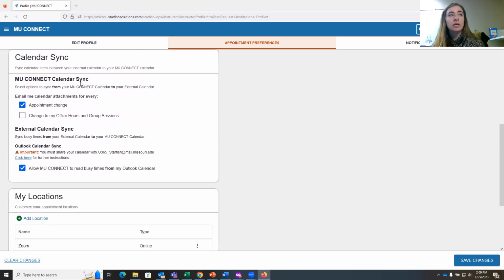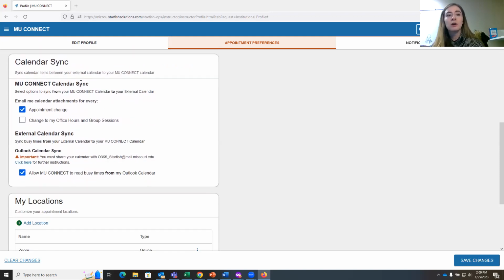Then we also have the calendar sync section. And so this allows MU Connect to read in busy times from your Outlook calendar. So what you can do is you can email attachments for every appointment made, changed. So this includes if a student changes times or if they cancel the appointment altogether, you would get an email attachment and notification with that. And then a change to your office hours or group sessions. So maybe if you had to cancel your office hours for the day because you were sick, it would also send you an attachment that you have canceled your office hours for the day, or maybe you added office hours, that would also send you a notification there.